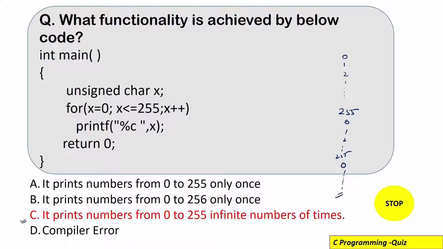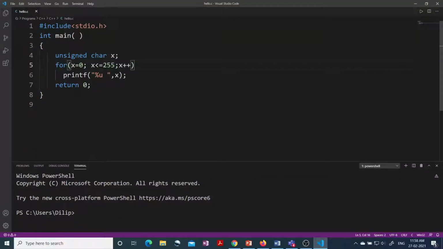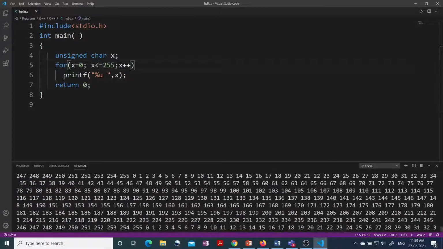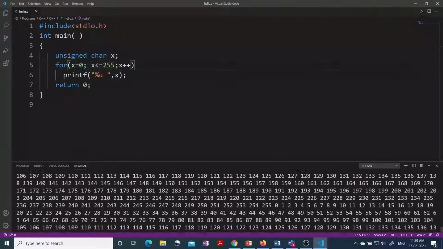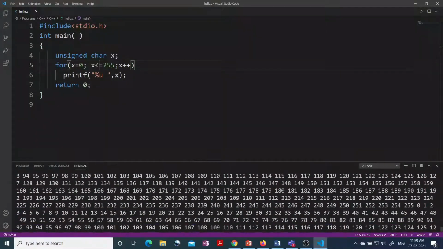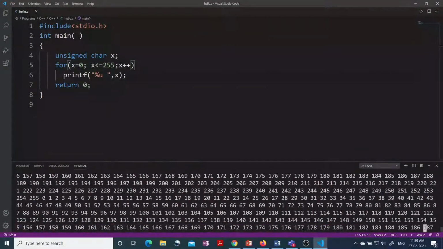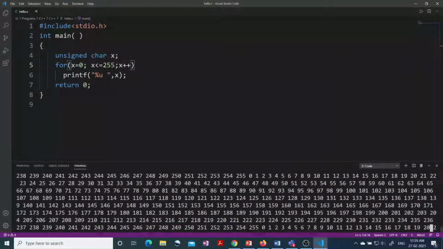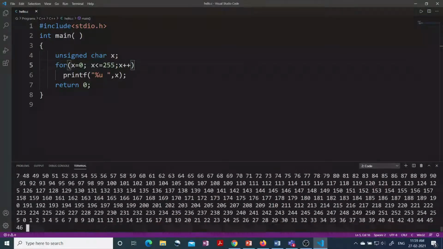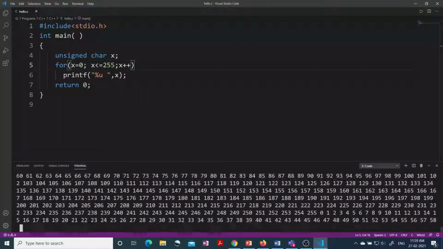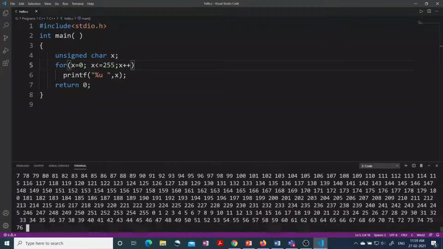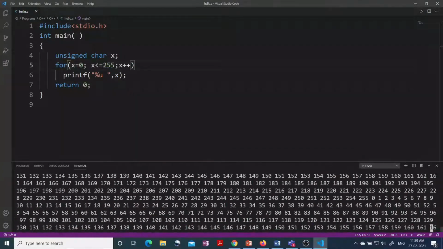So let's run this program in our IDE and see what output we get from our compiler. So here is our program. First let's run it. See, I am getting the numbers, but they are not stopping. I'm getting all the numbers from 0 to 255, but they keep running and coming an infinite number of times. So let's see why.